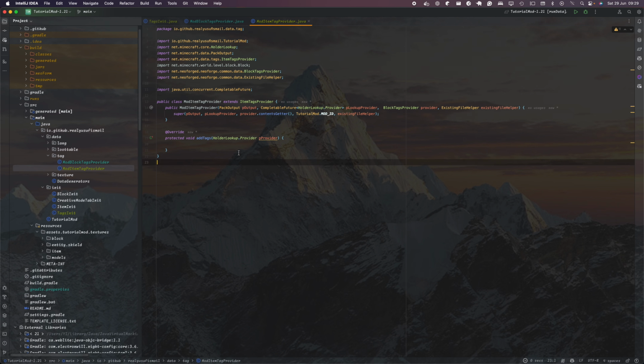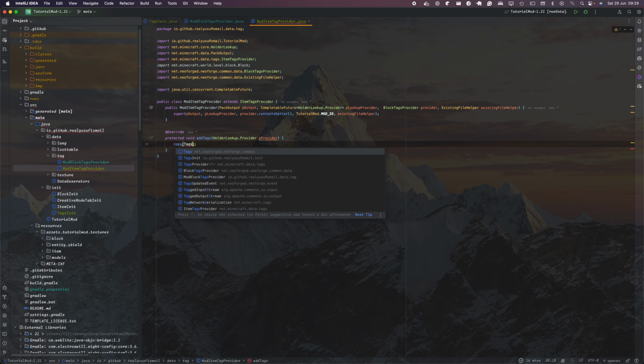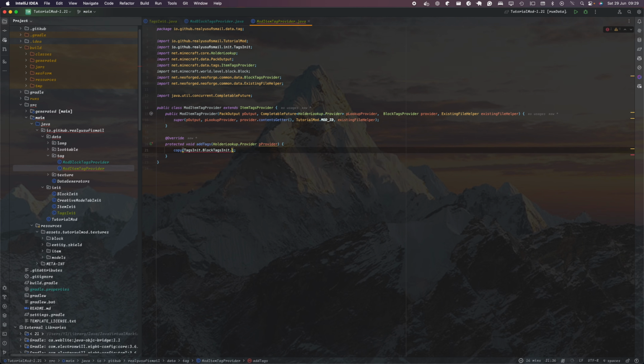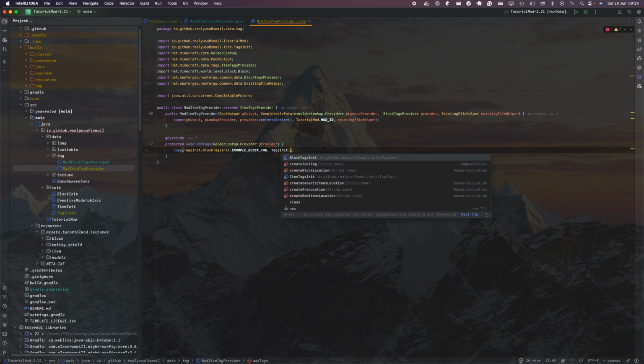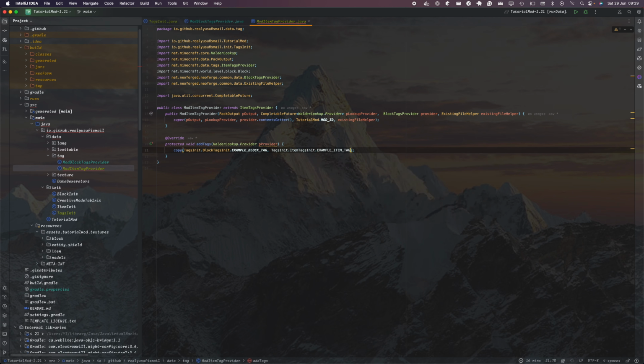So when doing this for blocks as in the items, you just want to copy that block tag and assign it to the item tag. So you just want to do copy, and then you do tags init dot blocks tags dot example block, and then you want to do tags init dot item tag dot example block tag. All right, that should be fine.